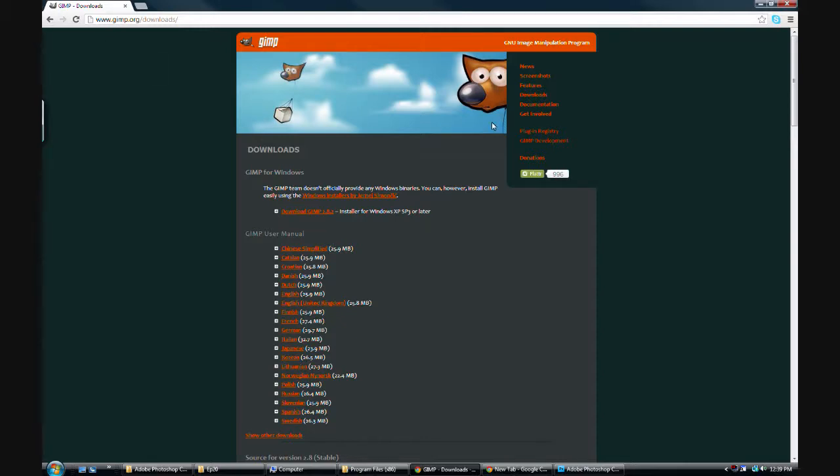So let's take a look at one specific area in which GIMP, in my mind, is superior to Photoshop. It has an amazing tool that is just perfect for game art. So we're going to look at that, and I'll see you in a moment.